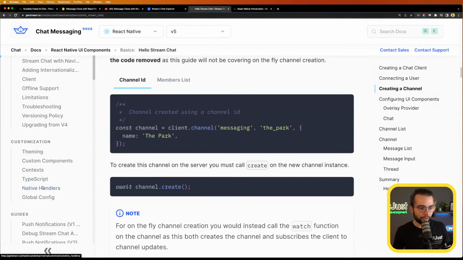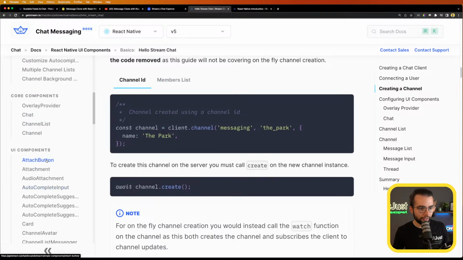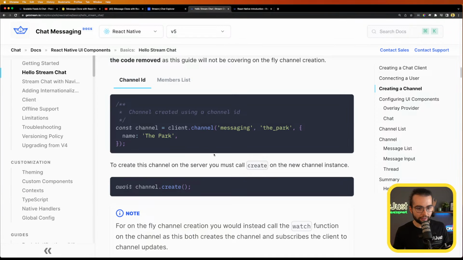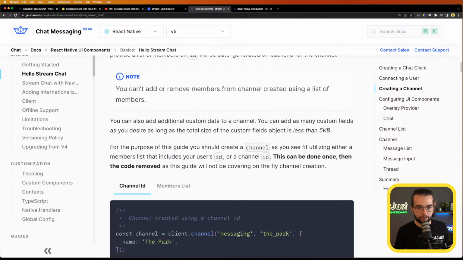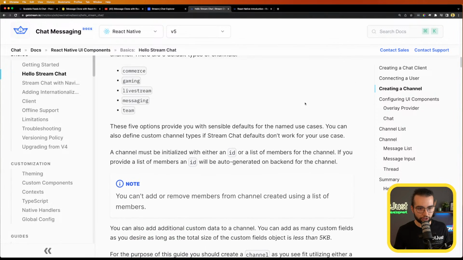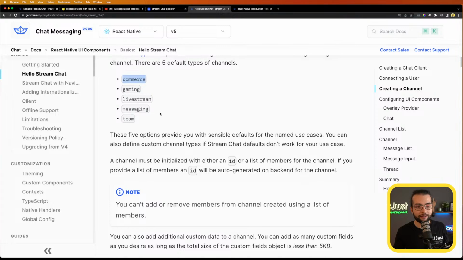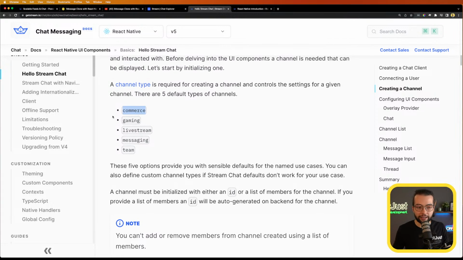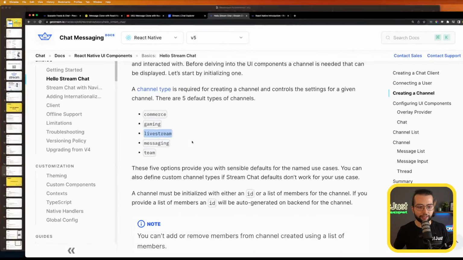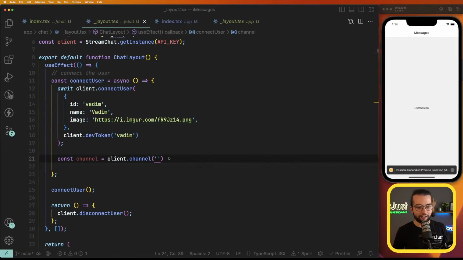And if you look in the documentation, there are the channel types, and there are I think 5 in total. Commerce, and this is good for e-commerce applications. Gaming, live stream. Live stream will allow basically building something that you see here on YouTube with a live chat. So I think we can start with a live stream to have a very public channel.